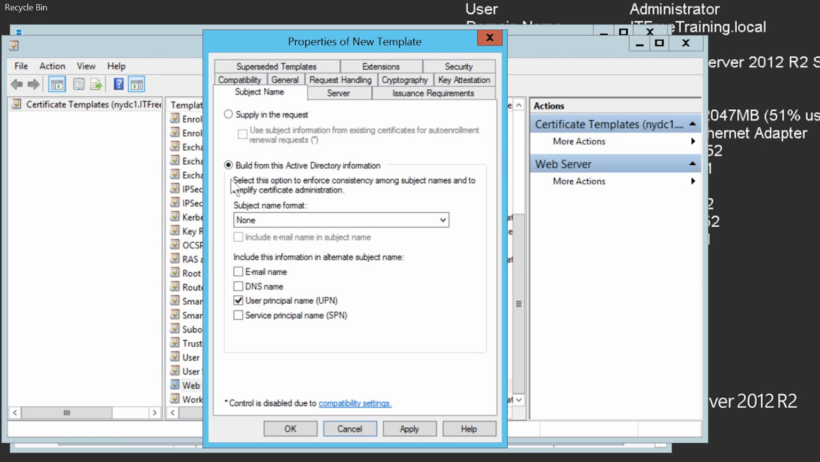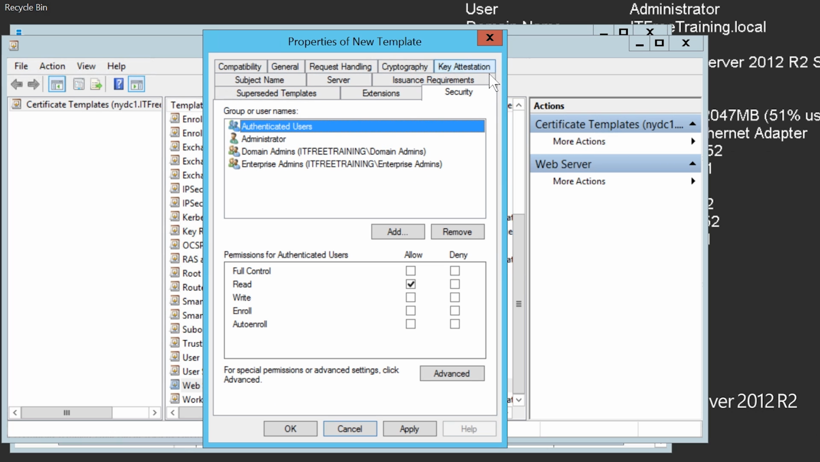Next, I need to configure which information will be used. To do this, under Subject Name, select the option Common Name, and then tick DNS Name, and untick User Principal Name (UPN). This essentially says, use the DNS name in the certificate, which will essentially be the fully qualified domain name of the server. If I select the Security tab, by default, the server will not have enough access to enroll, or, to put it another way, to automatically obtain a certificate.